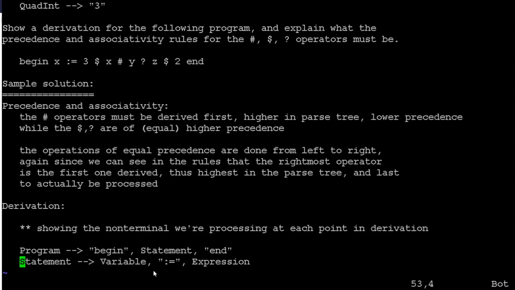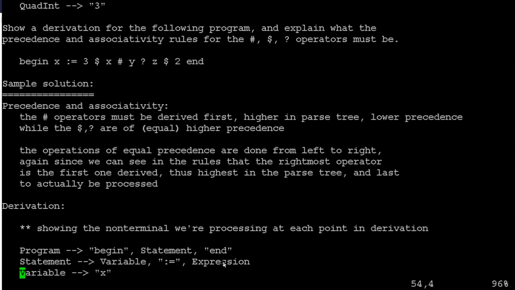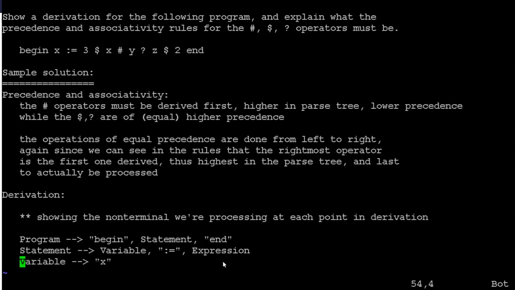So it's got to be the case that our statement goes to a variable, an assignment operation, and an expression, which again matches what we've got going on here. It should be pretty clear that our variable is x, so we're just applying that rule to get our x. Now we've got everything except this ugly piece of expression here, so that's what we've got to derive.